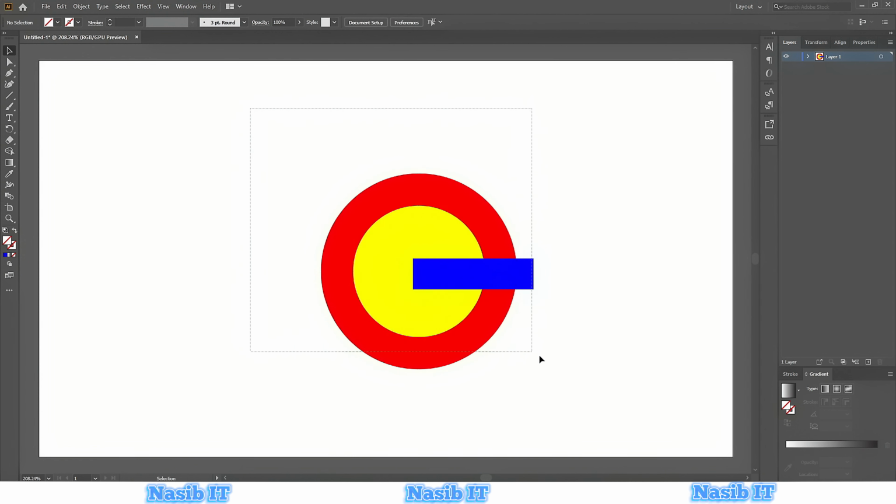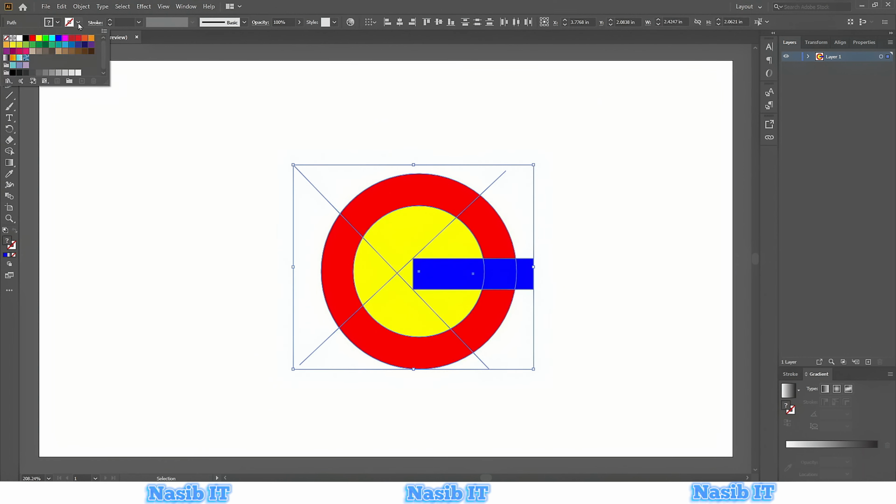So then you have to select all layers from here, then you have to click on stroke, then select the black color, then click on fill, then disable the fill by clicking on here.